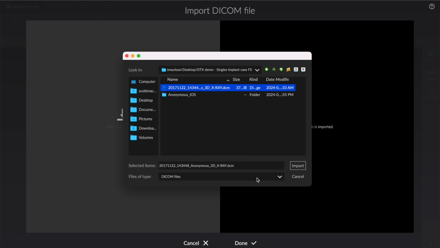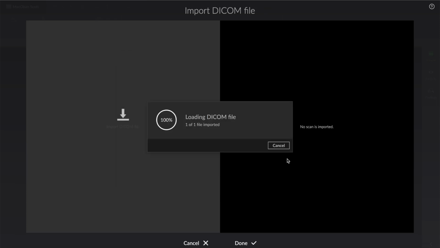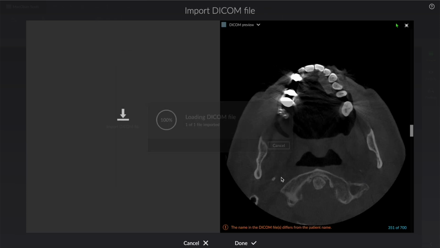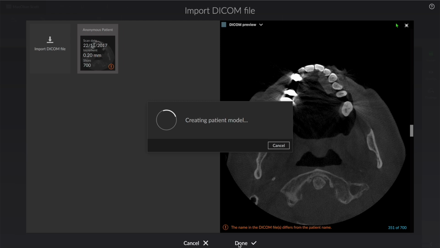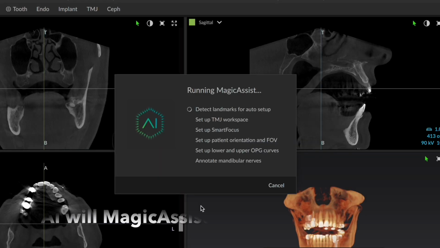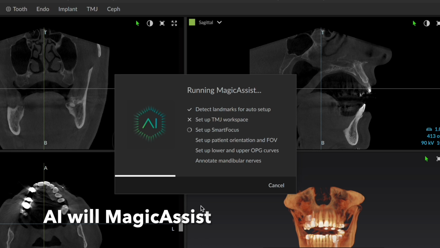So first you're going to be bringing in the DICOM file, which is a file that is coming from your x-ray. So this is an OP3D x-ray, and you can see here that this is a 3D x-ray of many slices, and the slices allow you to see through the image and evaluate this.